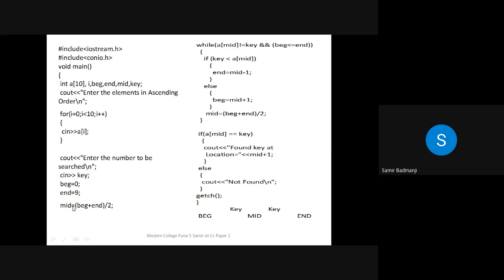So last element is 9. So we are calculating the midpoint. See, mid is of type integer. So no need to write int here. By default, it will be int. Beginning plus end divided by 2. So we'll calculate the midpoint. Don't forget to write the bracket, because while programming, what happens?